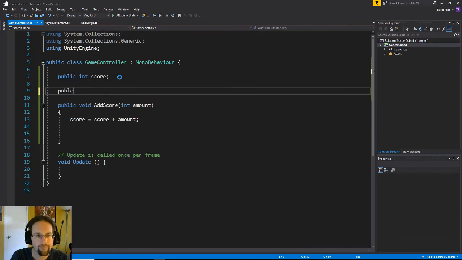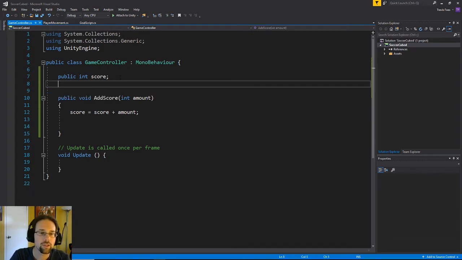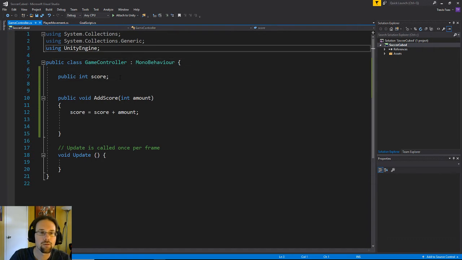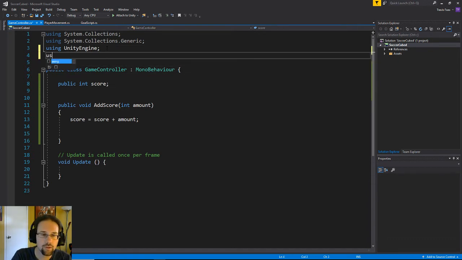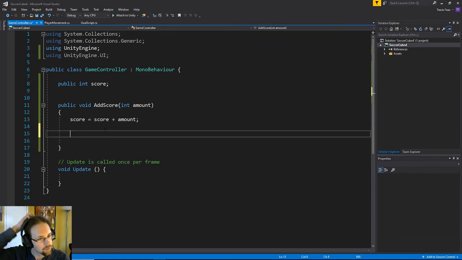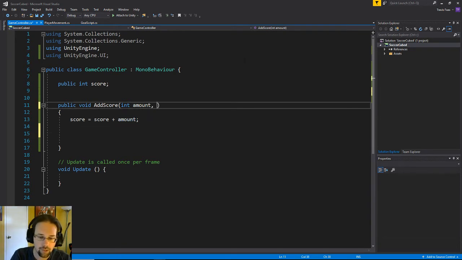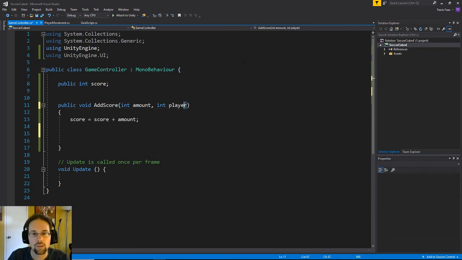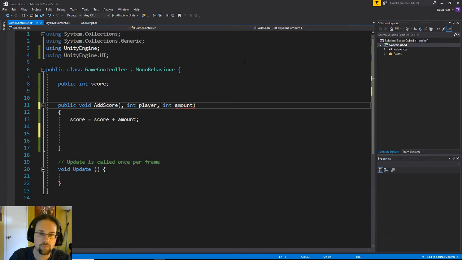Oh, yeah. So before we can do that, we need to tell Unity what text is essentially. So we're going to write using UnityEngine.UI, and that allows us to use text fields and all that kind of fun stuff. And then down here inside of public void add score, we've got score plus equals score amount, which doesn't make sense. In fact, what I want is 2 things: int player, comma, int amount.